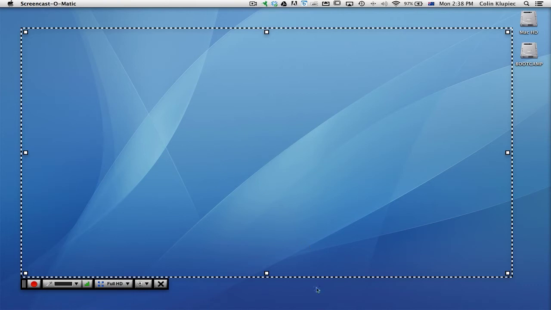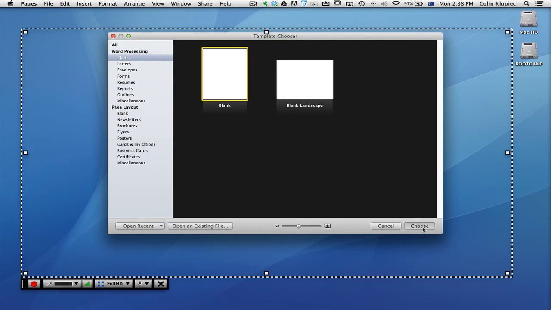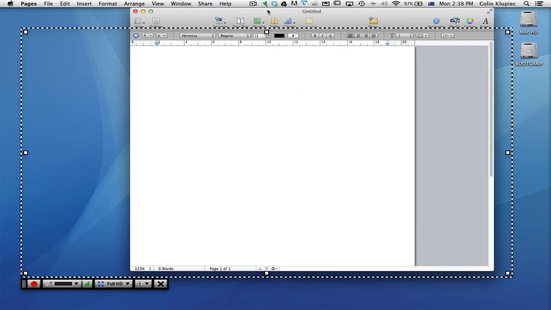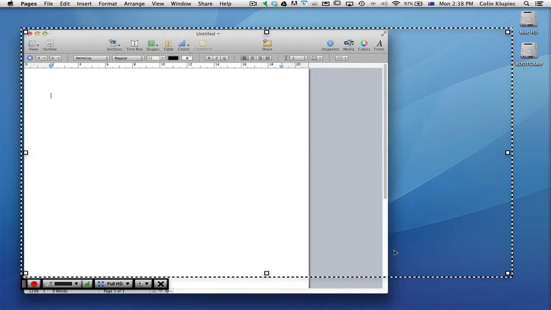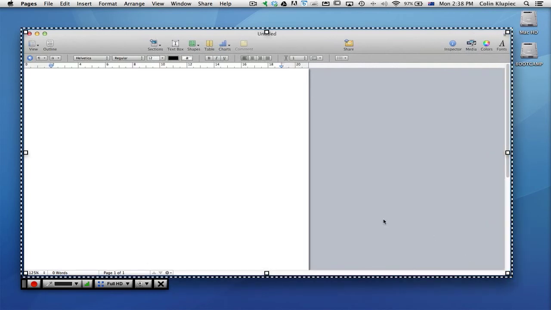The next thing we do is grab our word processor. In this case, I'm going to use Pages and choose a blank document. You'll notice that the blank document opens up, but it doesn't really fit into our selection window. So let's resize it. I can just play around with this and resize this window. Just take my time and make sure that it fits reasonably well.